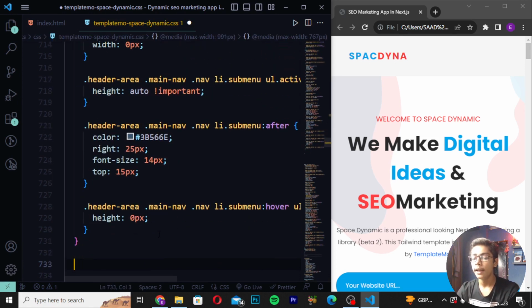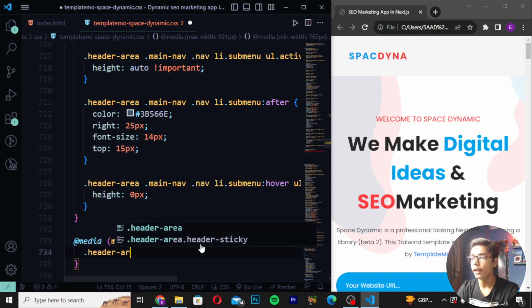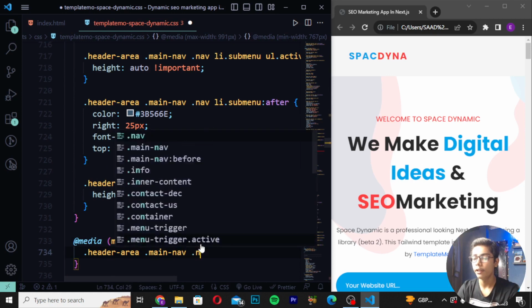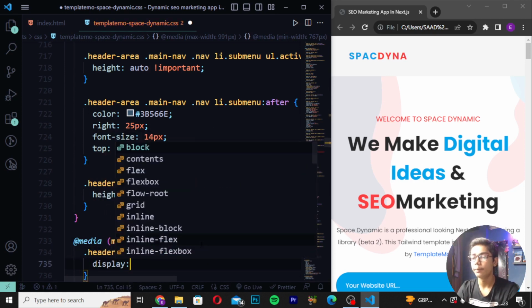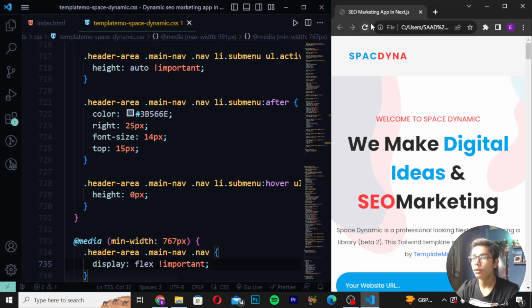pixel. Then I will be now writing here media queries to make my project responsive, as you can see here. So I will be now writing here media min width as 767 pixel, and I will be now just making its header area and header area dot main nav, right here dot nav, and I will be writing here display flex, right here important. Then till here you have to save and reload to check how it is looking.